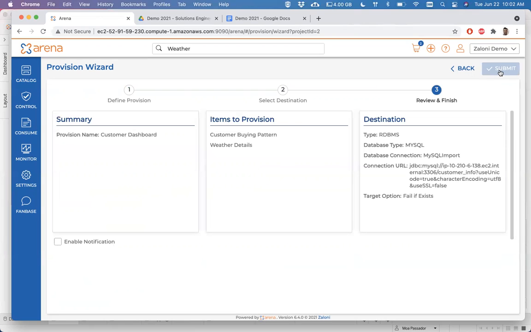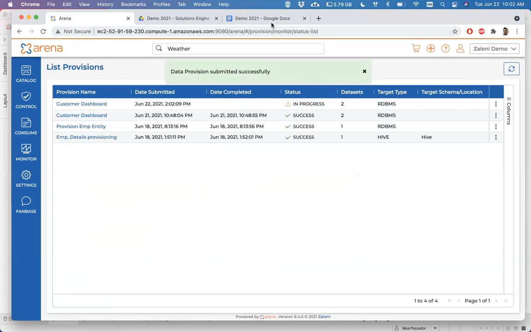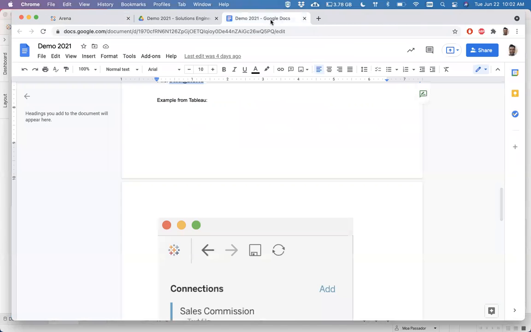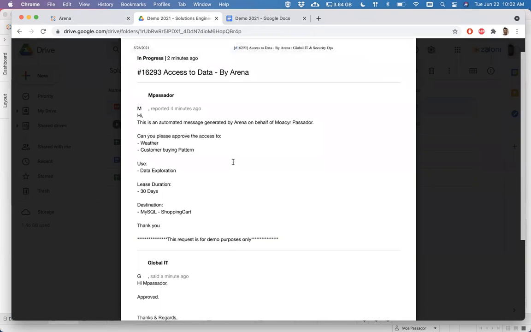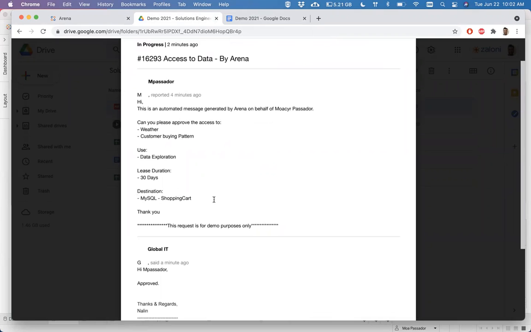From this page, I can see an overview of all of my selections. I can hit submit, and then what happens behind the scenes is that we create a ticket on the company ticketing system, and someone will have to approve. Here's an example of how that would look. This is an automated message on behalf of Mo Ambassador, requesting access to this data and the destination where I'm going to send this data. Now, upon approval, as you can see here, it got approved.